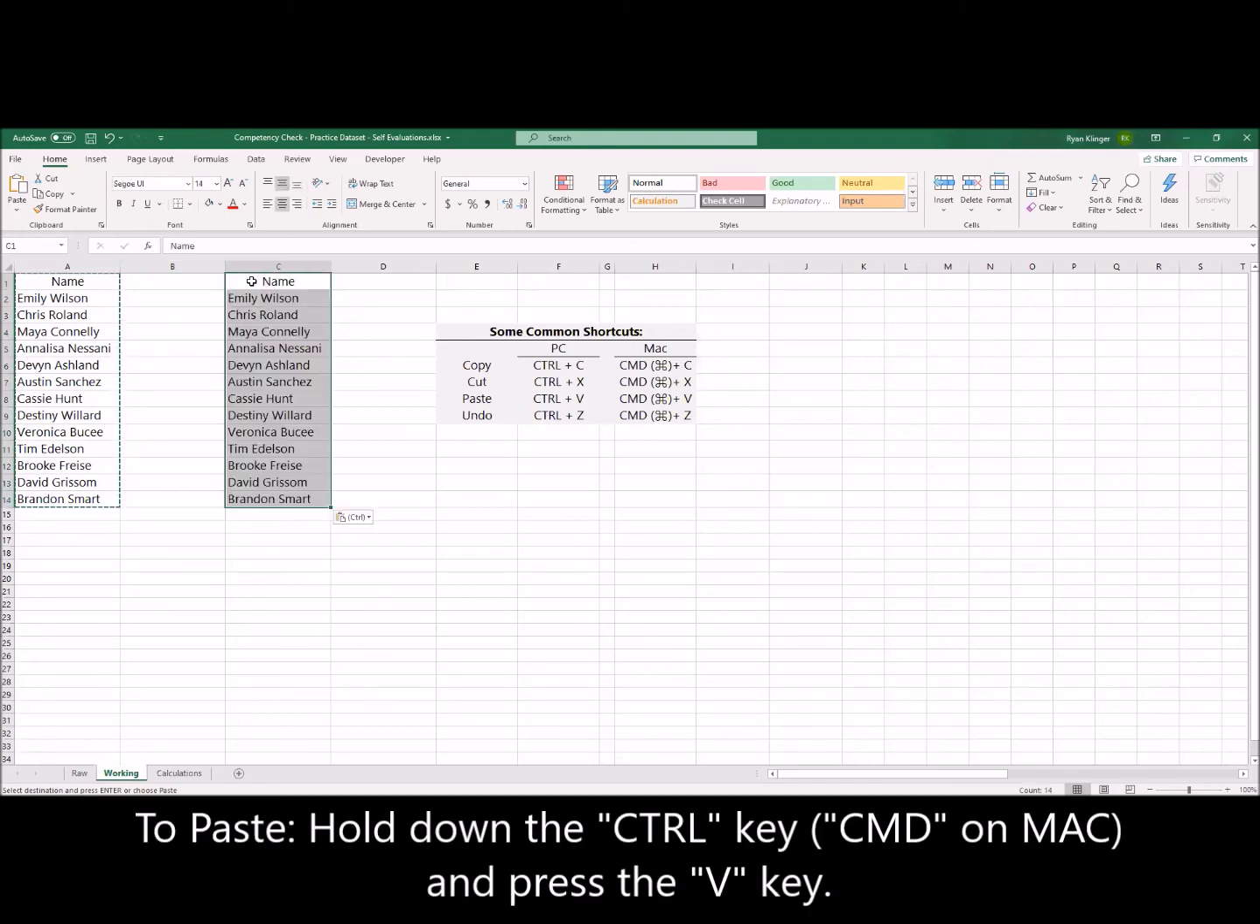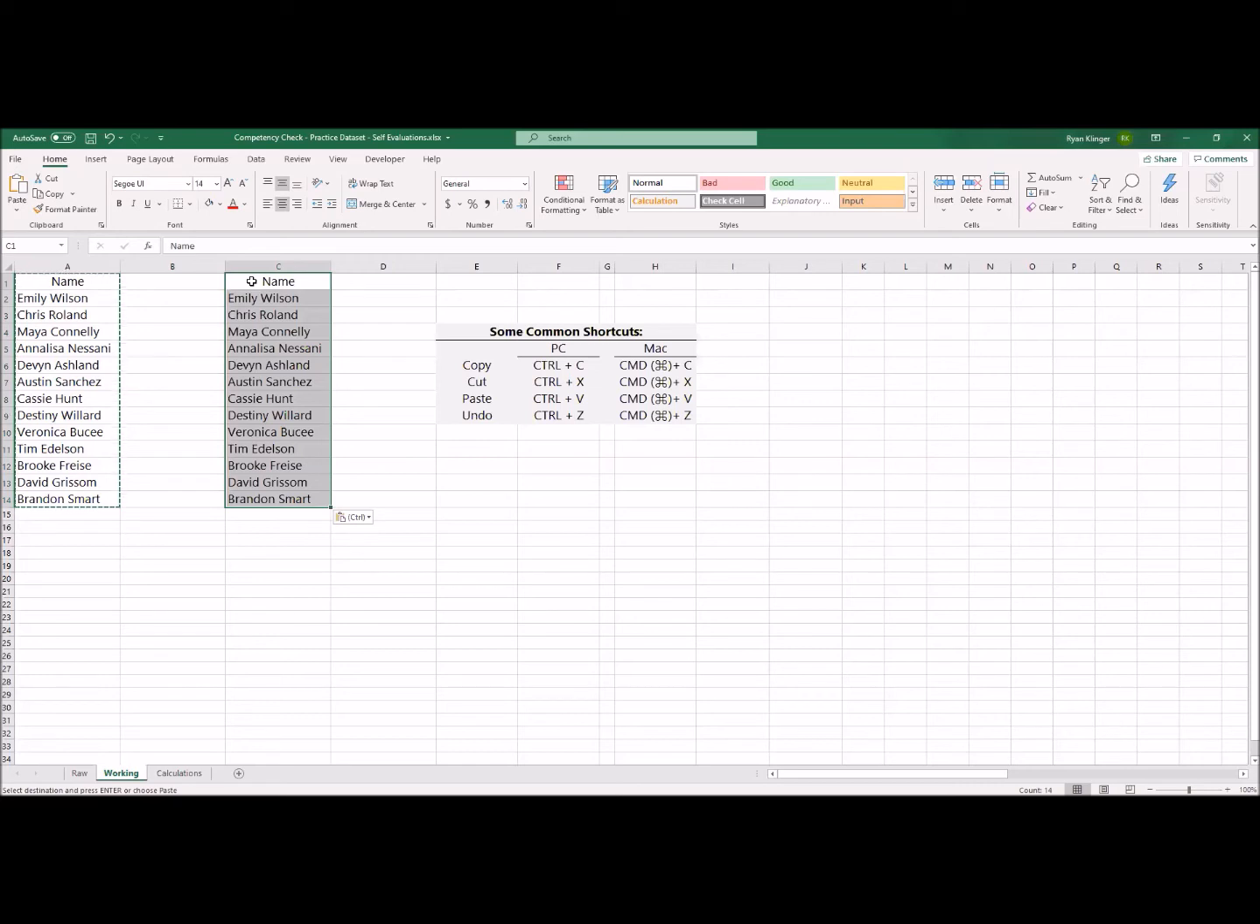Okay, one last note. With copy, you see that the original group of names stays in column A, and we make a duplicate group of names in column C. But let's imagine we didn't want to make a duplicate column of names, we just wanted to move the names from column A to column C. Here, we could use the cut shortcut instead of the copy shortcut. So we can cut the names from column A and paste them into column C. To do this, we first have to select the group we want to cut.